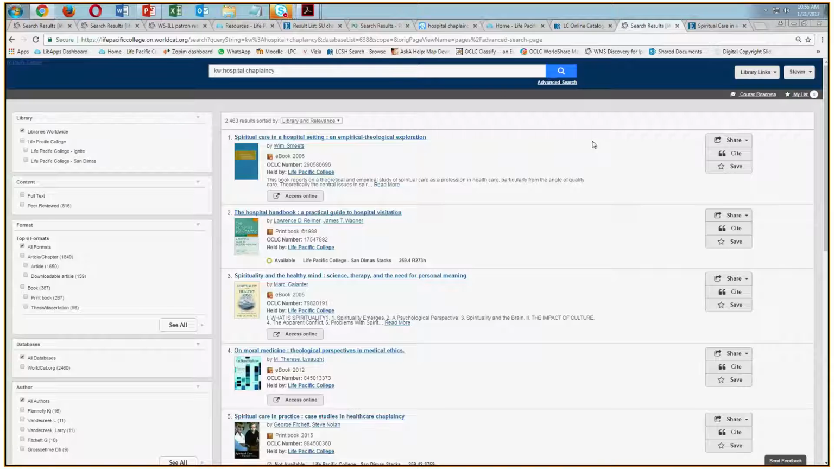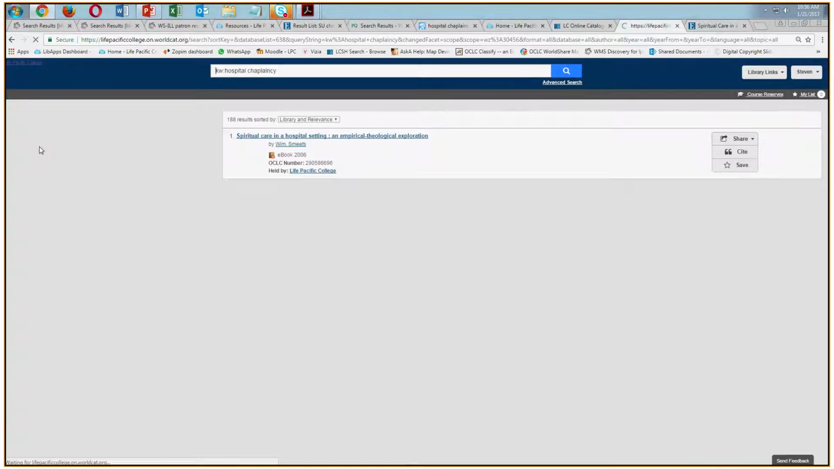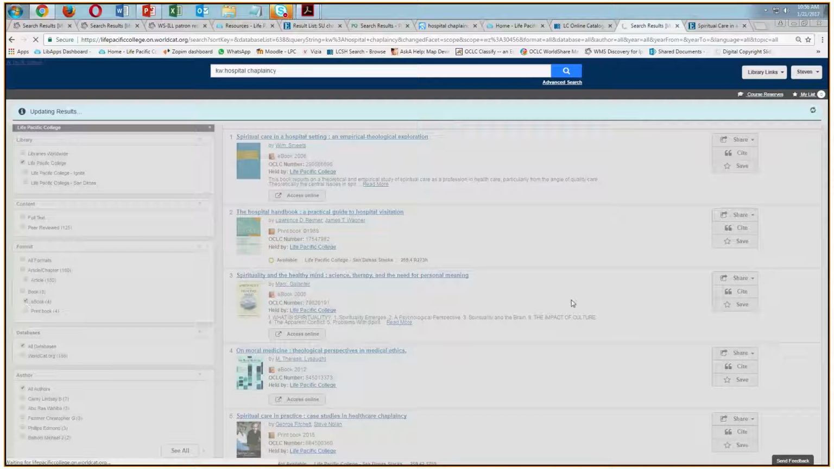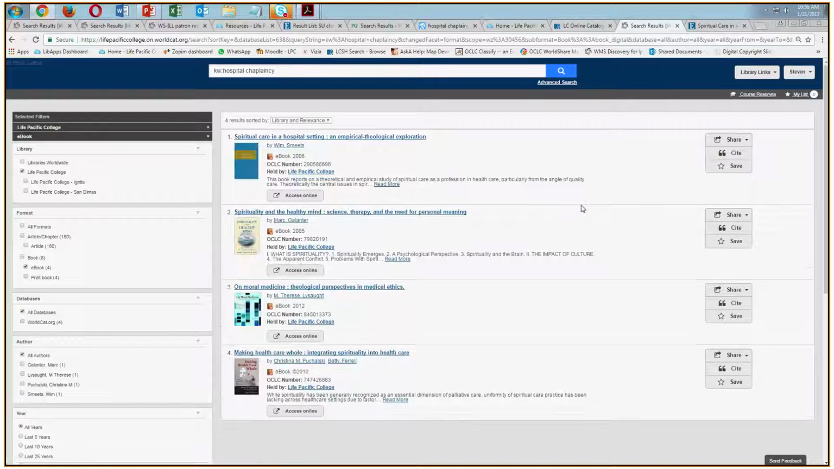So I'm back here on the catalog. If I click on this Life Pacific College, that's going to eliminate all the other ebooks out there that are owned by other colleges. You're following along here on the left-hand column? I'm going to go down to Format. Oh yes, I got it. It says we have 4 ebooks. So if I click on that, all of them have access online. Yeah, I see that now. Great. That helps me just to filter down. So that's very helpful.